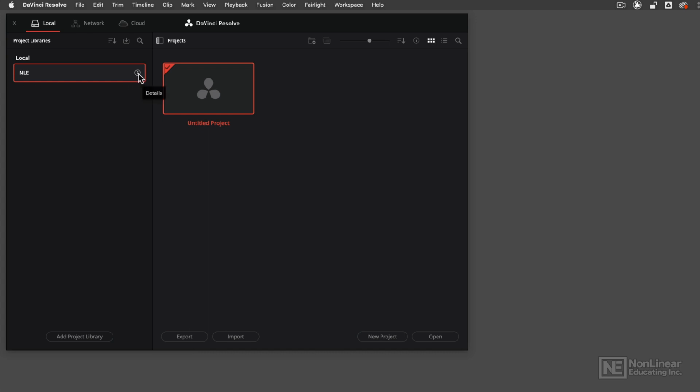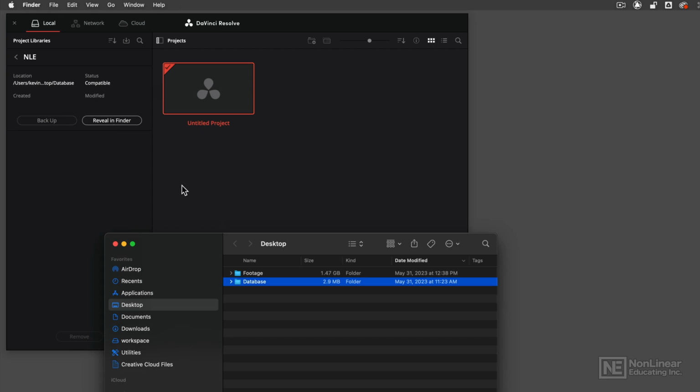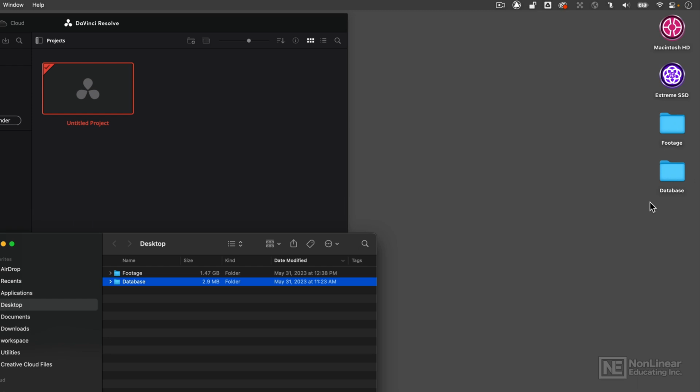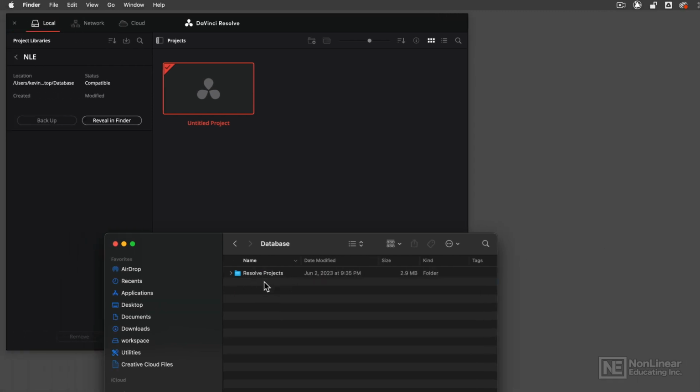What I can do is simply hit the I to get more details. You'll notice that I can either back that up, which is very handy, or I can say reveal in Finder. I know that mine is located on the desktop, actually right here, called database, as you can see. And inside that folder is really where you're going to find all of your Resolve projects. I put mine on the desktop for ease of use. Chances are yours won't be on the desktop, and you're simply going to want to click Reveal in Finder to find where that database or project library is located.